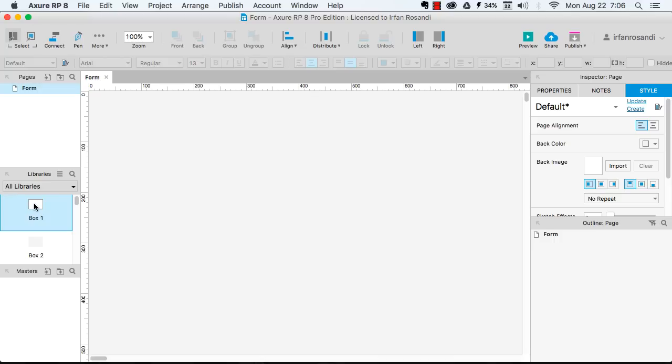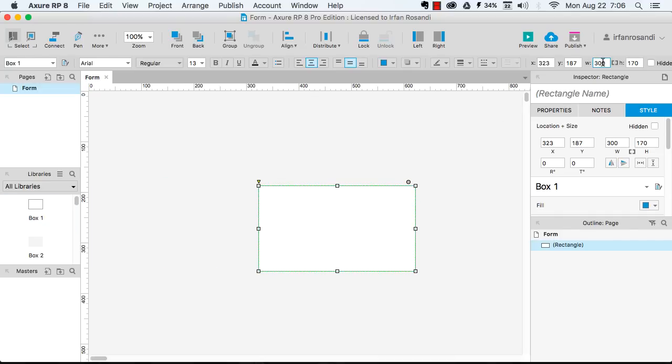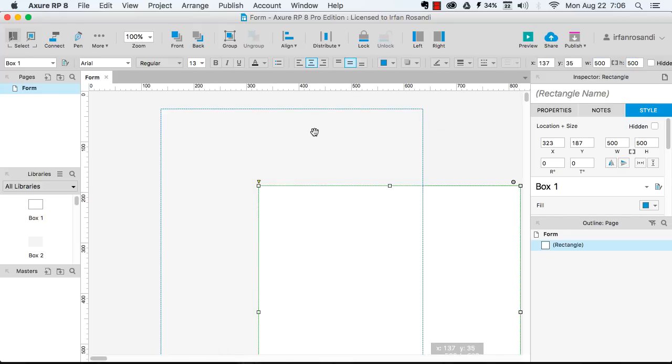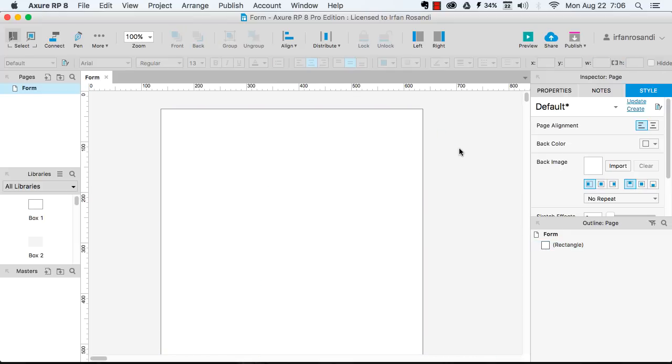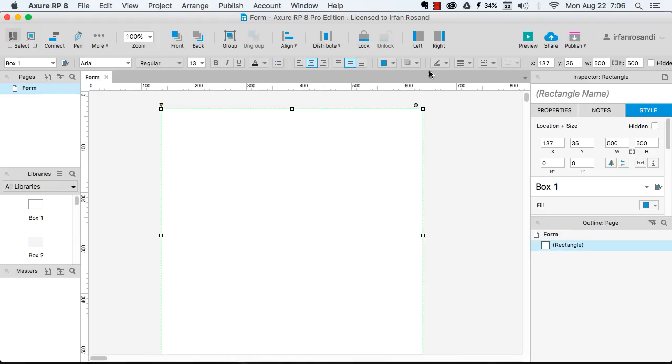We go back to Axure, and now we're going to add the background of the form. I'm gonna use Box 1 and click it and drag it, and then I'm gonna set the width to 500 and the height to be 500 as well. I drag it, and then I want to hide the border of the box. I click it, and then in this line width section, I click on this drop down. I'm gonna select none, and I'm going to add a shadow on it.